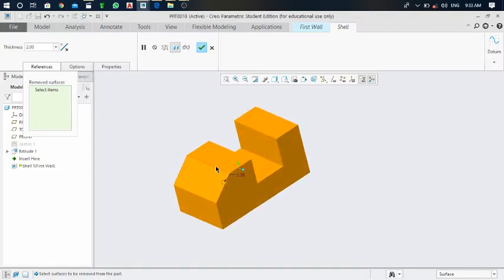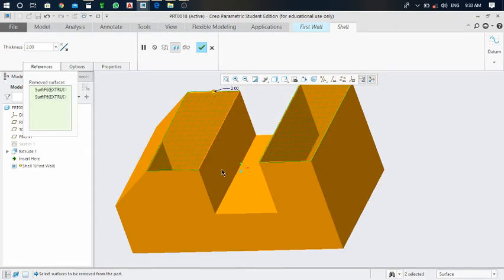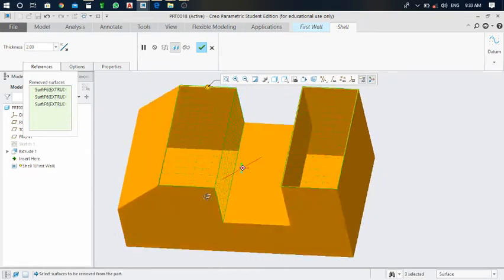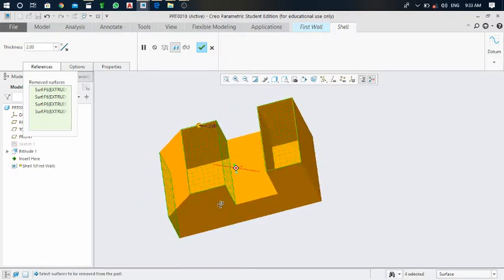Select the items, mainly select the surfaces. I would like to select this. Click on the surface. Next, press Ctrl key on your keyboard and select this surface. Here you can see, and again press Ctrl key and select this face also, and this face also.